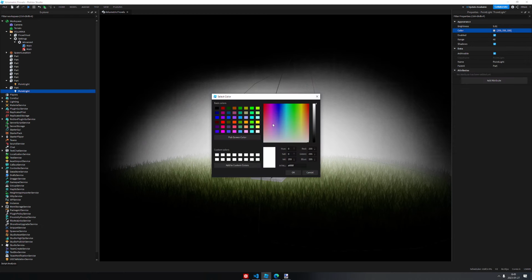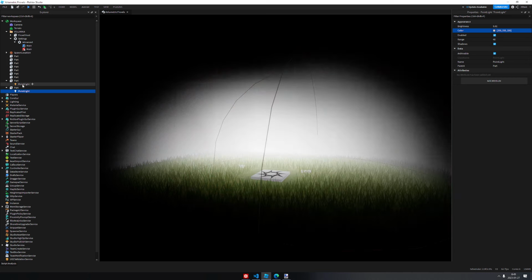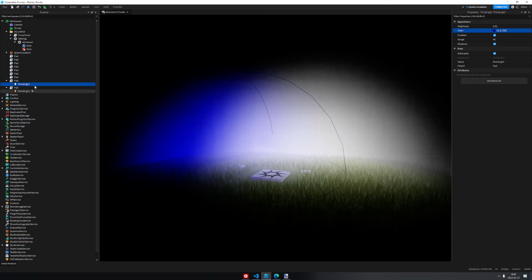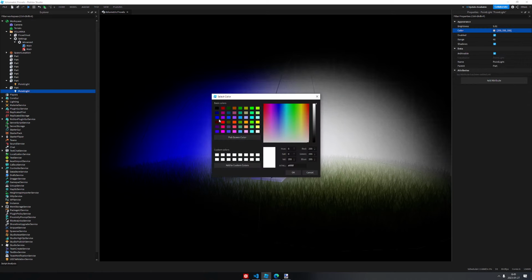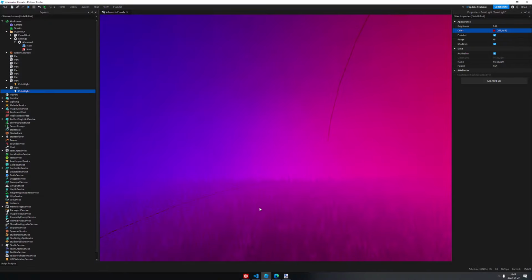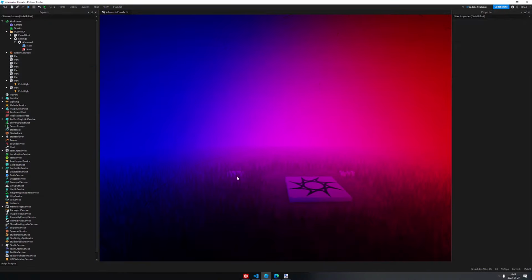So what I'm going to do is make a couple of these and we'll configure their colors. I'm going to slap this one to red, and this one to blue. One second, it didn't save my red. I think I clicked cancel. Ignore that. And as you can see, the two lights blend, and what do you get? You get purple. That's pretty cool.